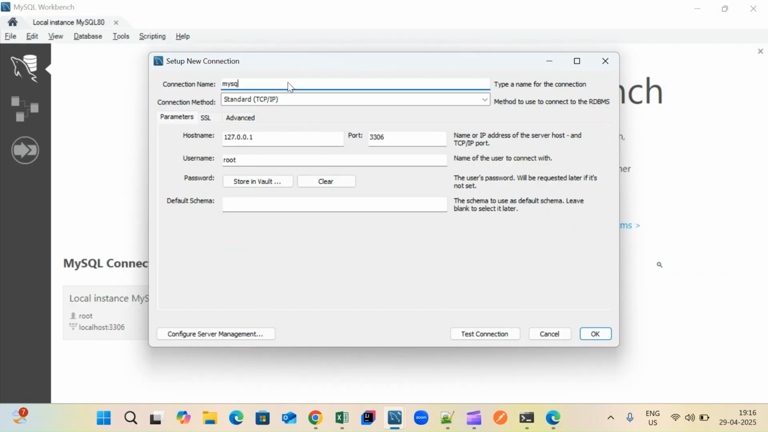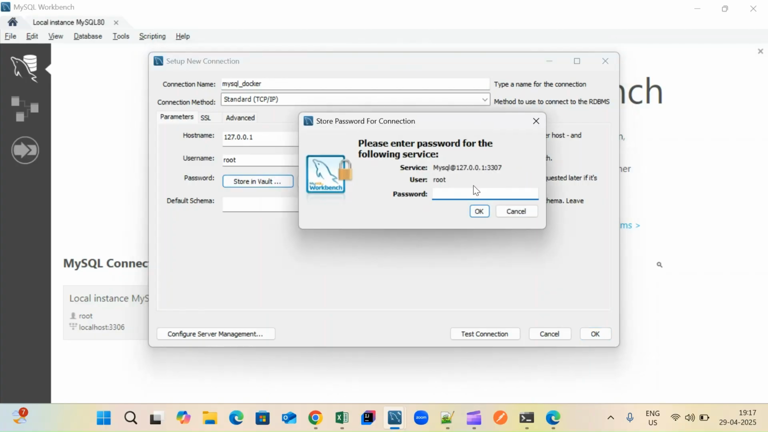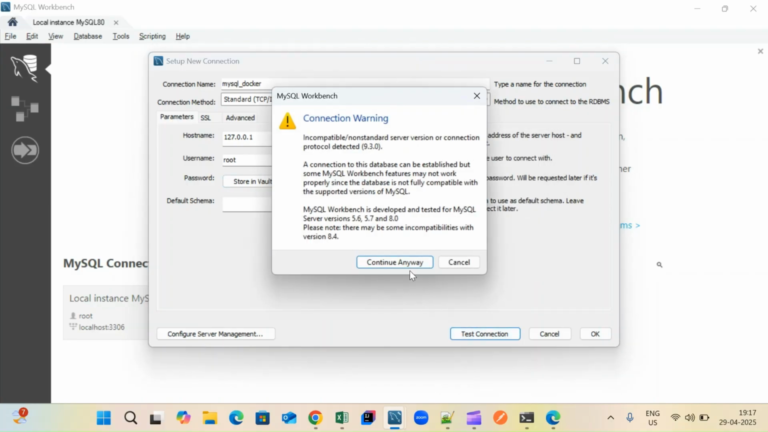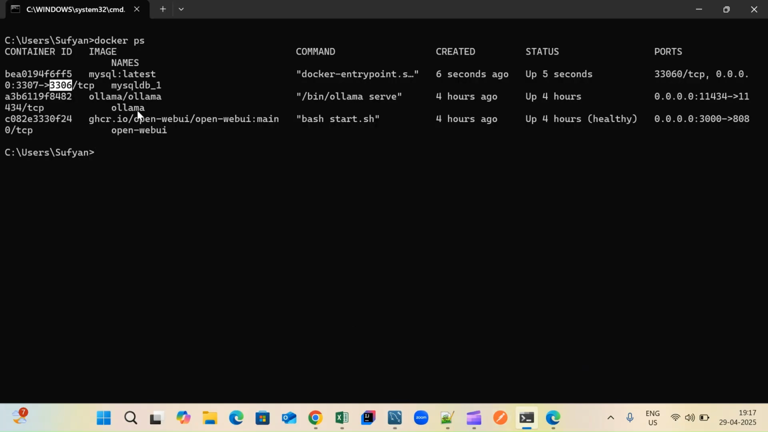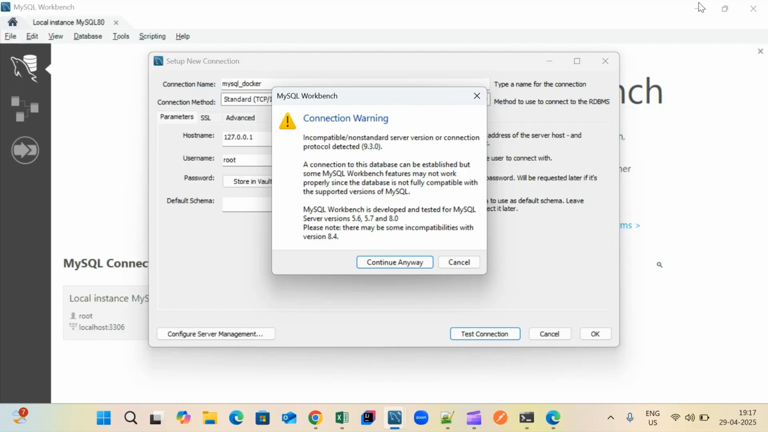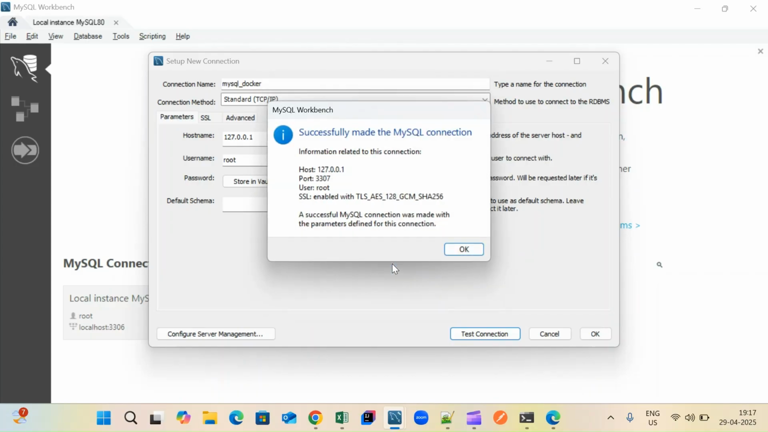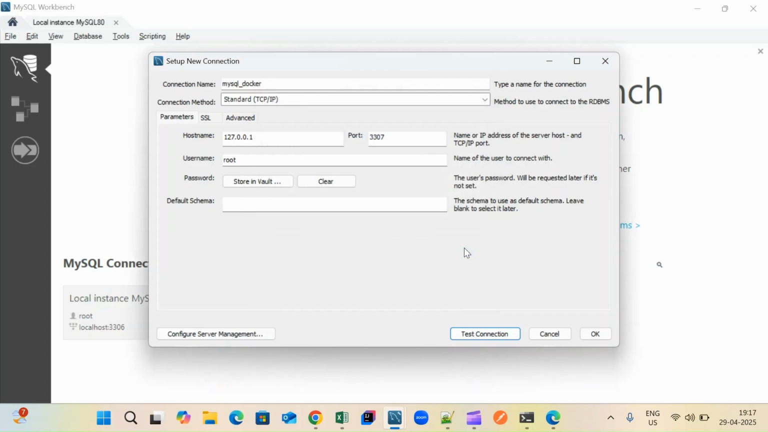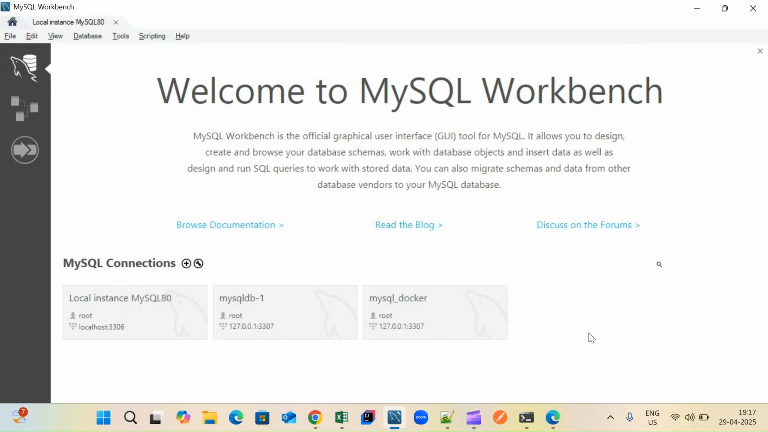Now I will give some name, MySQL Docker, and also I will change the port to 3307. This remains the same and I will add root as the password and let me test the connection. As you know, we are working with the MySQL latest tag and it is not the MySQL 8 tag. So it is giving a warning saying it is best to use these versions 5.6, 5.7 and 8.0. Let me continue anyway. You can see the connection is successful. Now let me click on OK to access that MySQL DB1.